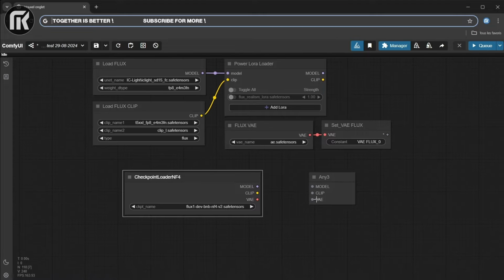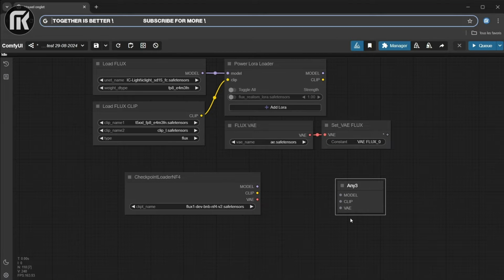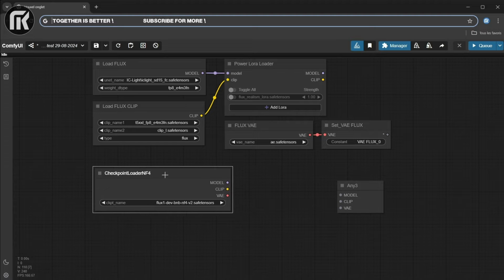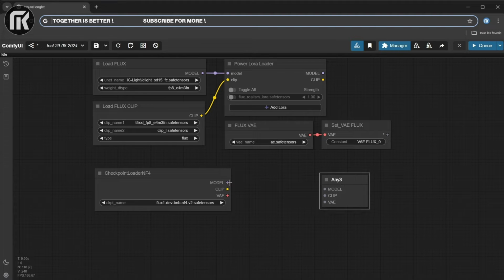So, if you want to use the Flux model, all you need is to connect the Flux model to the model output and do the same for the clip. But in this video, I will use NF4. And with NF4, you don't need a clip node or VAE. It's all in one. To use Flux, connect here. And for NF4, it's done.